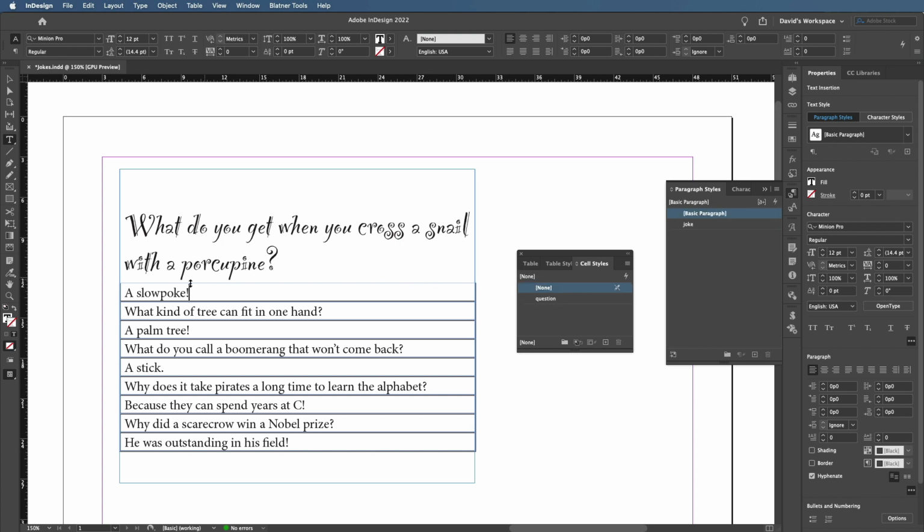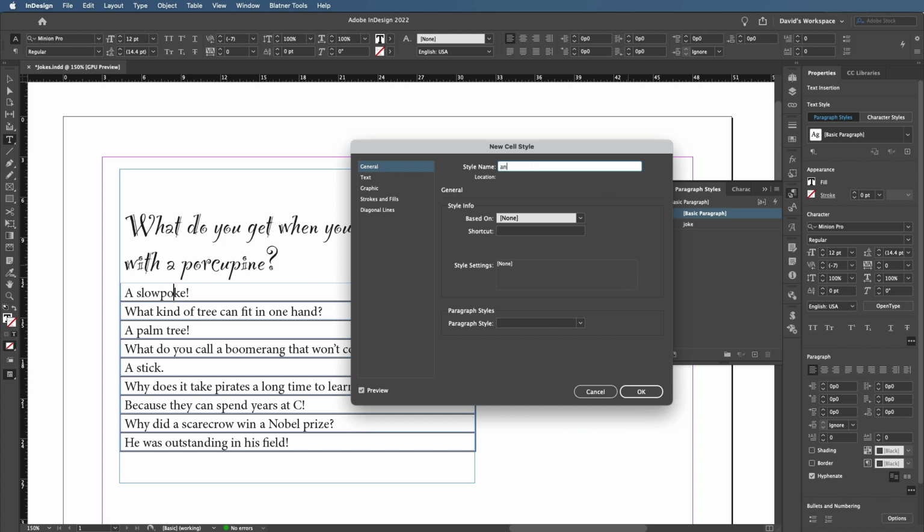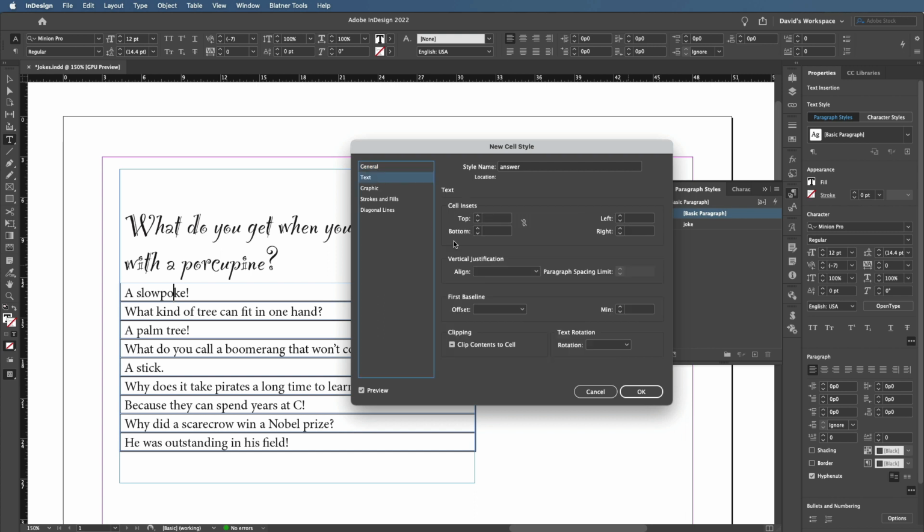Let's go ahead and do the second cell down here, the answer to this silly joke. I'm going to come back here and say this one is going to be a new cell style, and I'm going to call this answer, and this is based on the question. So I'm picking up all of the styling from the question, and using the same thing here, it's going to apply the paragraph style and so on, but I want to do one thing different here. I want to apply a text rotation. Check this out. I'm going to apply a text rotation of 180 degrees.